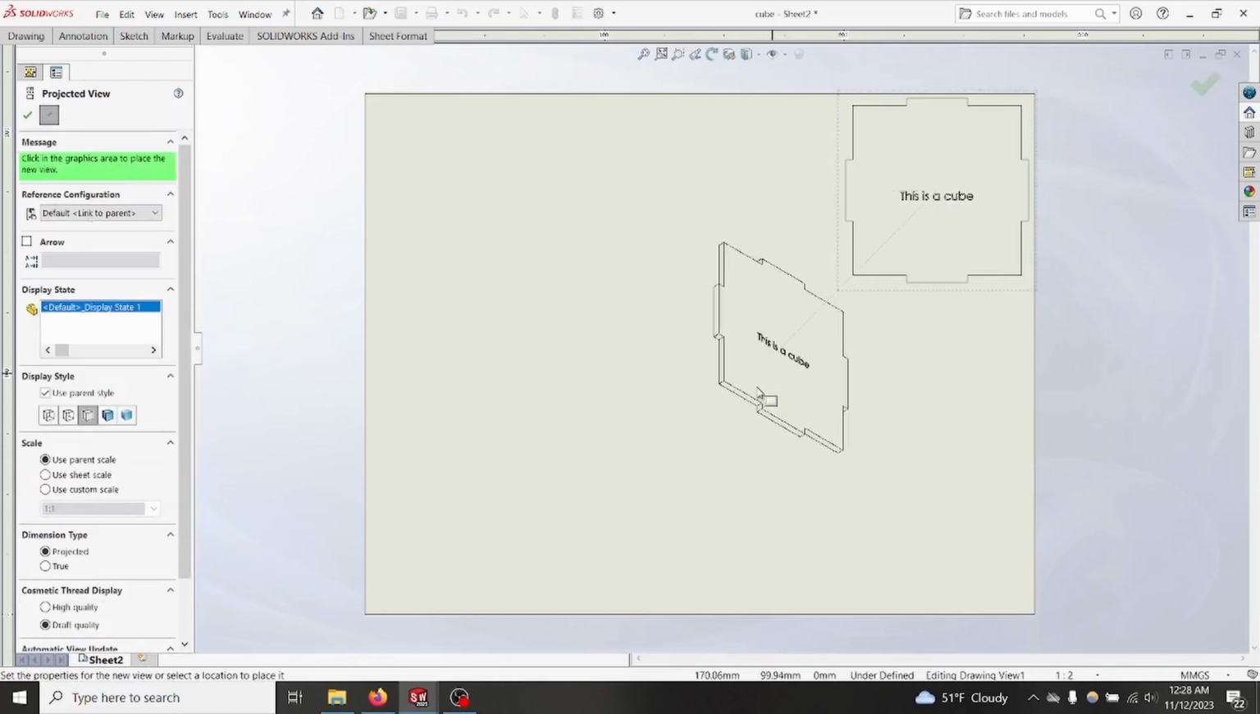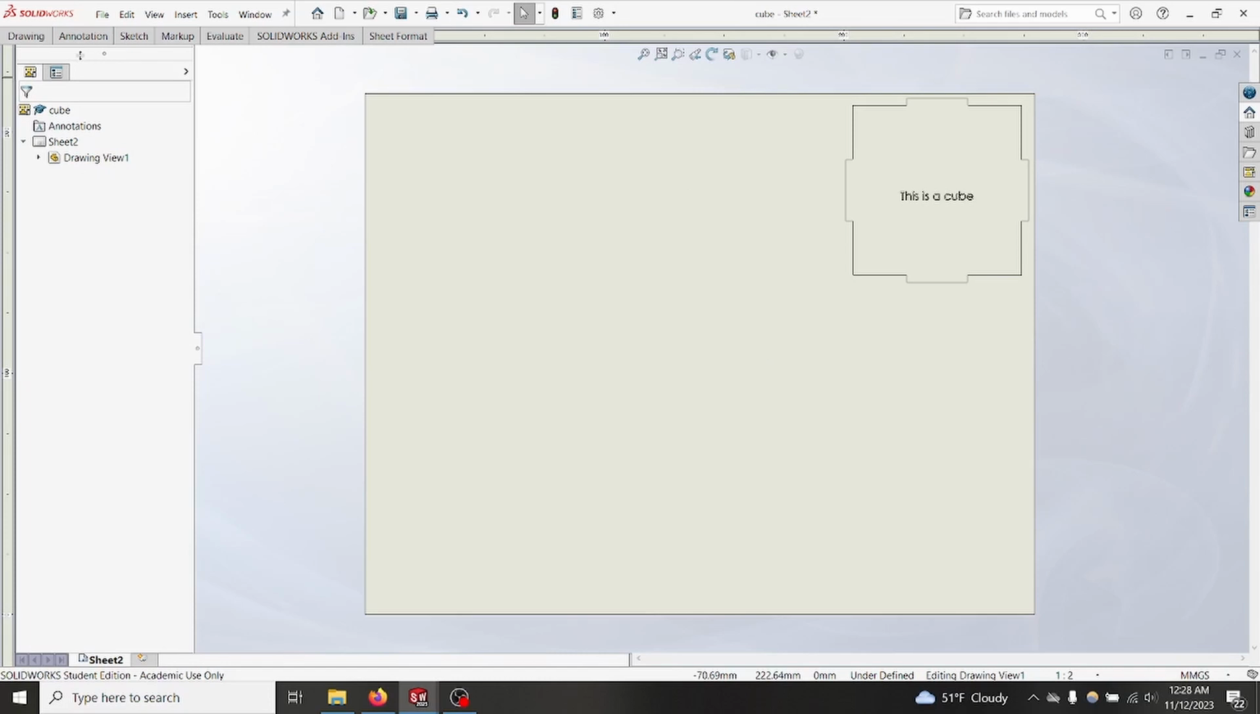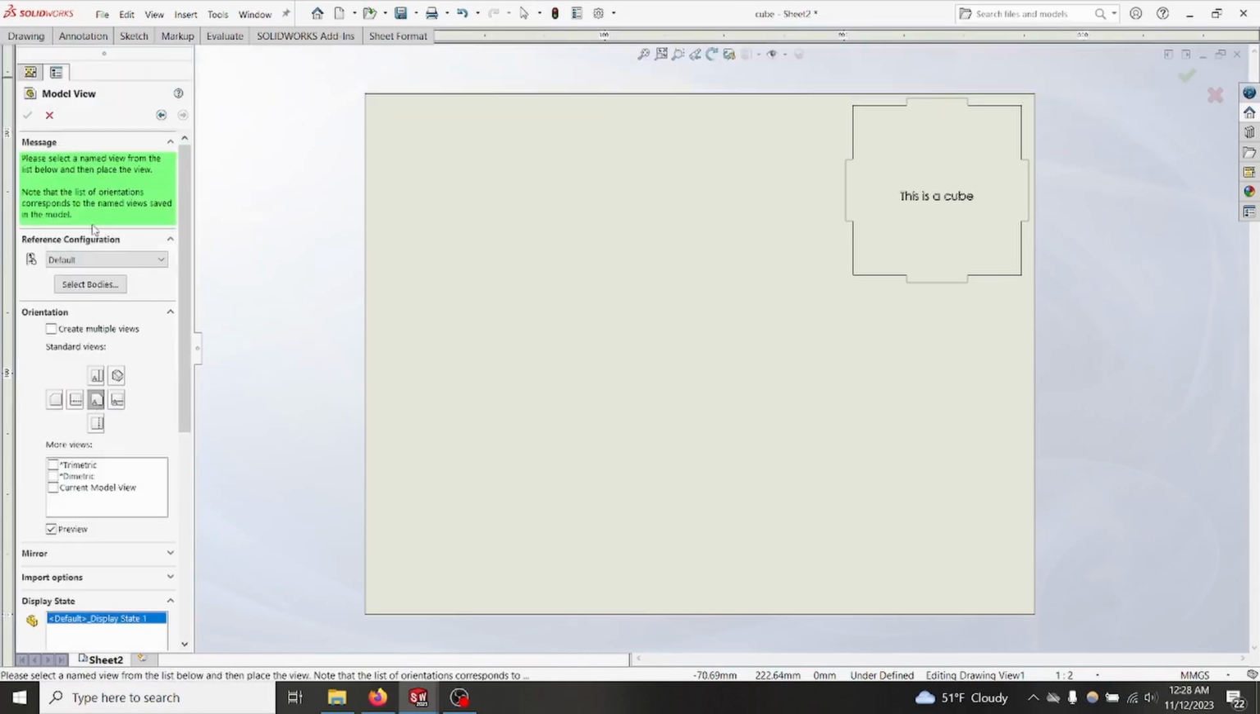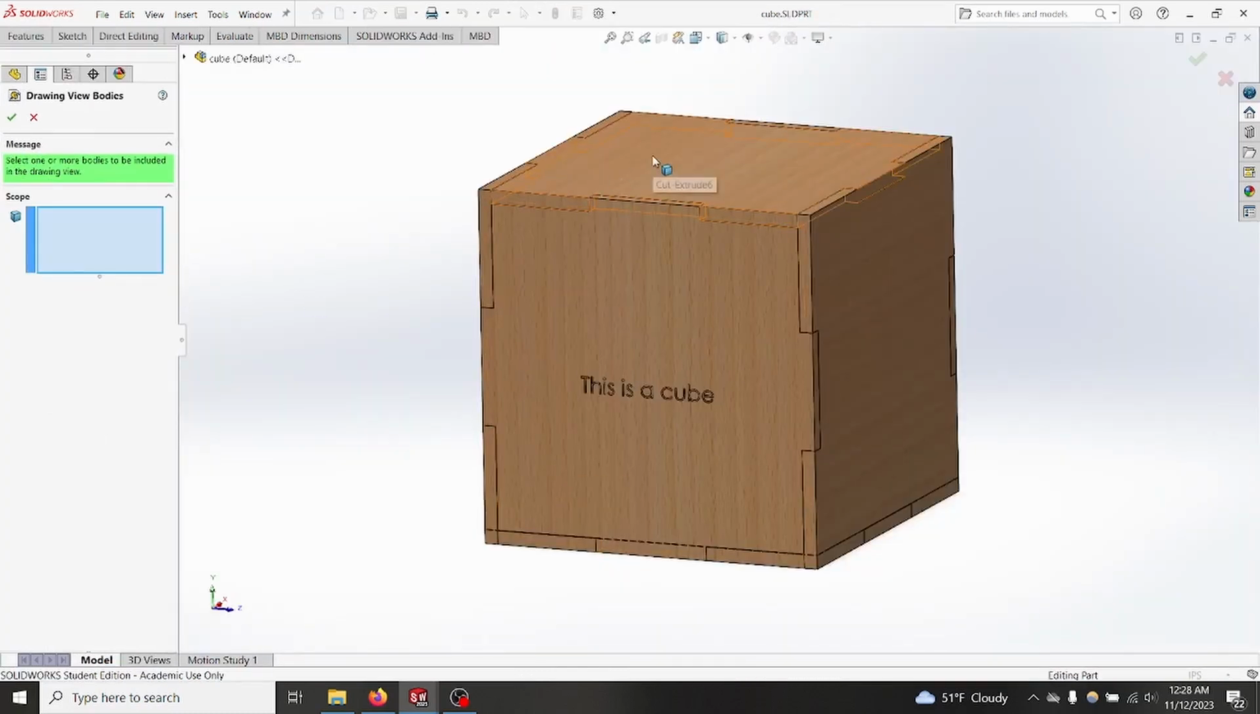Once you place a drawing, SolidWorks will attempt to generate another angle of this same part. In this case, we do not want this. Hit Escape. Now, repeat this process by going to Drawing, Model View, double-click Cube, select Bodies, and select a new part.